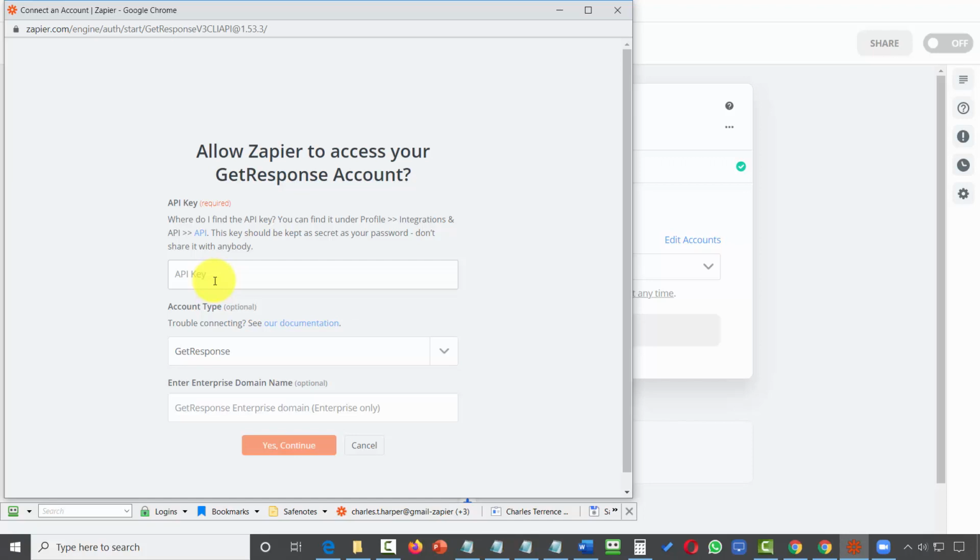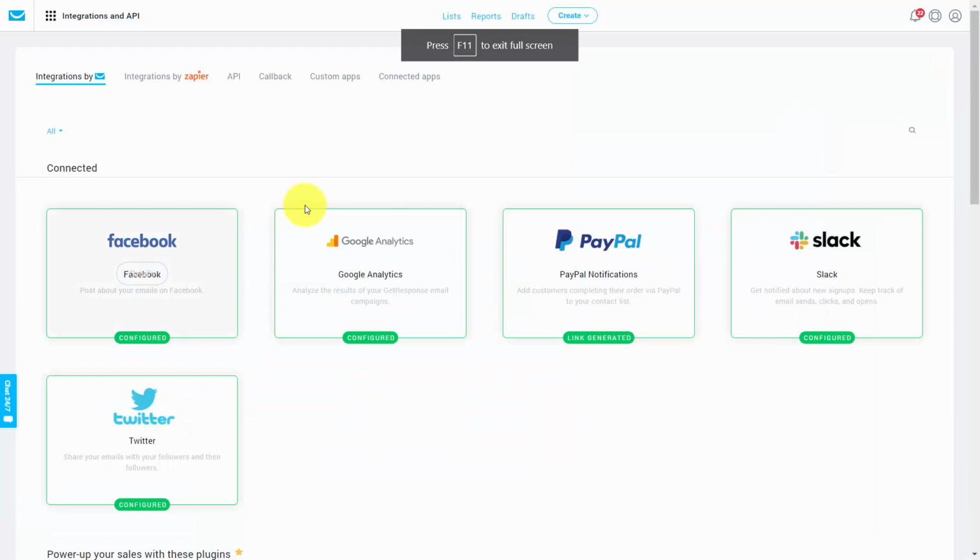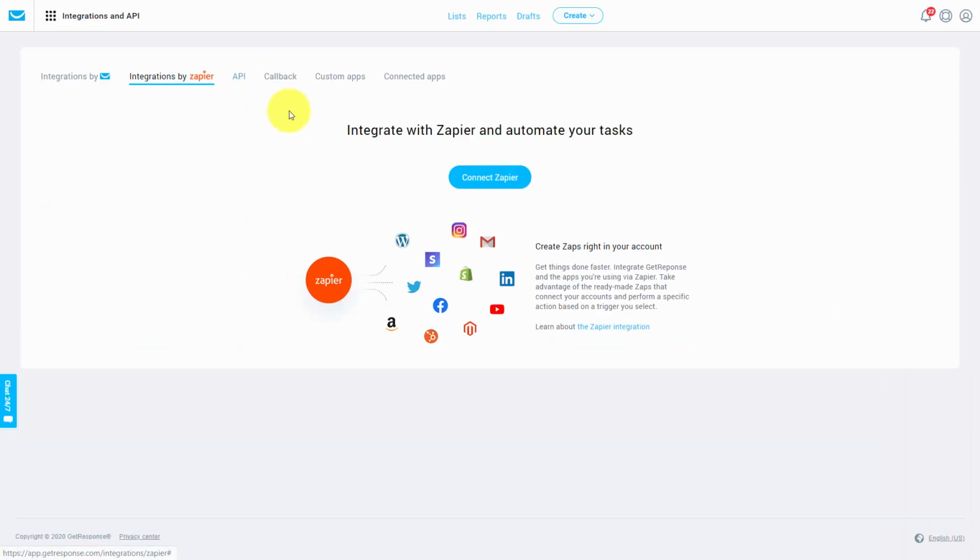So we're going to come into the integrations. We're then going to go into our API in this area. As of the recording of this video, one of the things you'll see is that GetResponse has a direct integration. And so what we can do here inside of GetResponse itself is click Connect Zapier. And what we can then do is click the Authorize button.